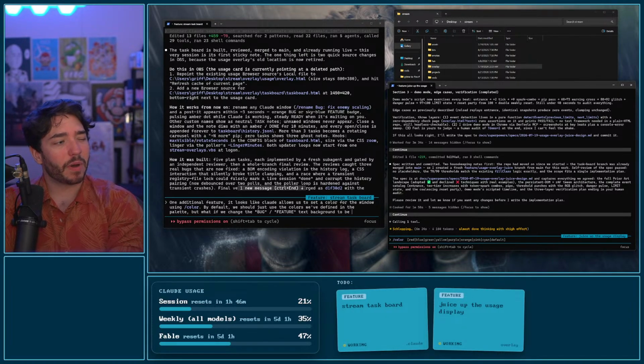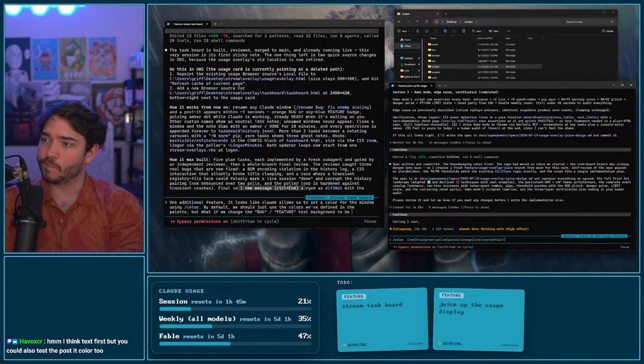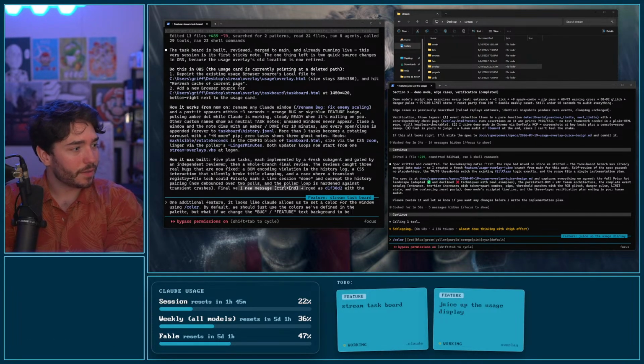Or maybe the post-it itself is colored. I think that's just a toggle. I guess we just have to see it. Maybe it'll be weird. We probably just have to see it. That's the answer. I think you're right, we probably just have to see it.